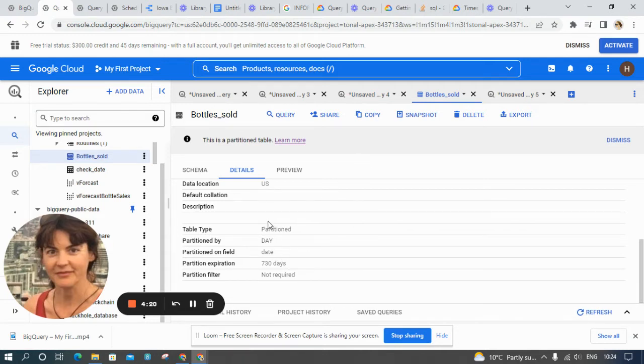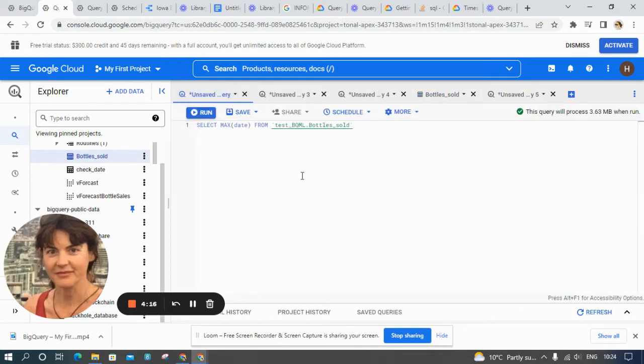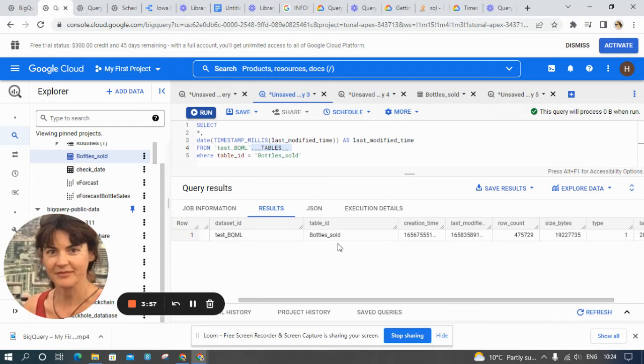Now you can also query that through SQL or through code. If you wanted, for instance, to get the last insert date in your table, you can run a normal query, which is select max date from your table, which will incur 3.63 megabytes to run. However, if you actually read the metadata, you would incur 0 bytes.